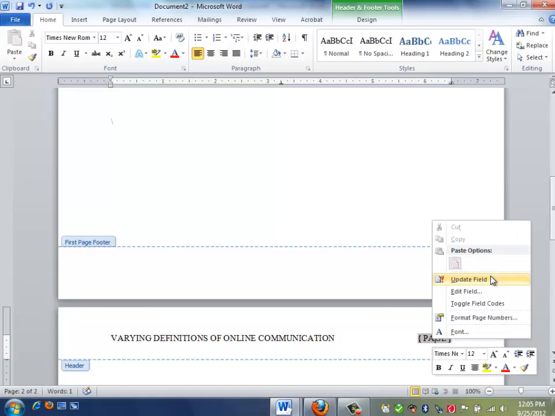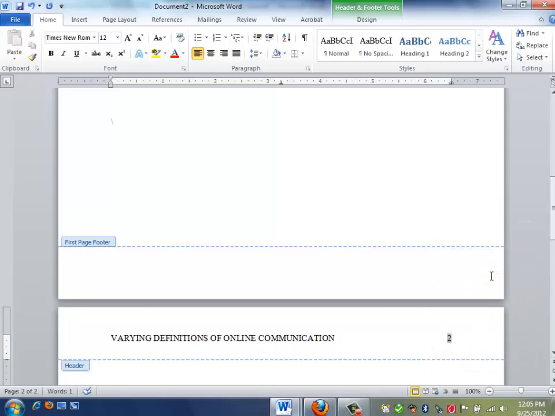How did everyone do? Good? Okay. So once you get that in, you will be home free. One thing that I would like to go over is how to create a hanging indent.